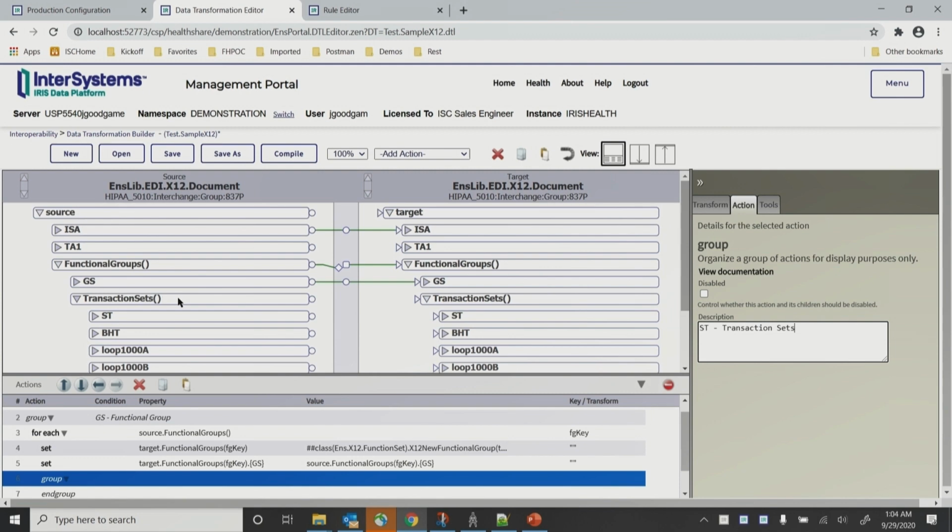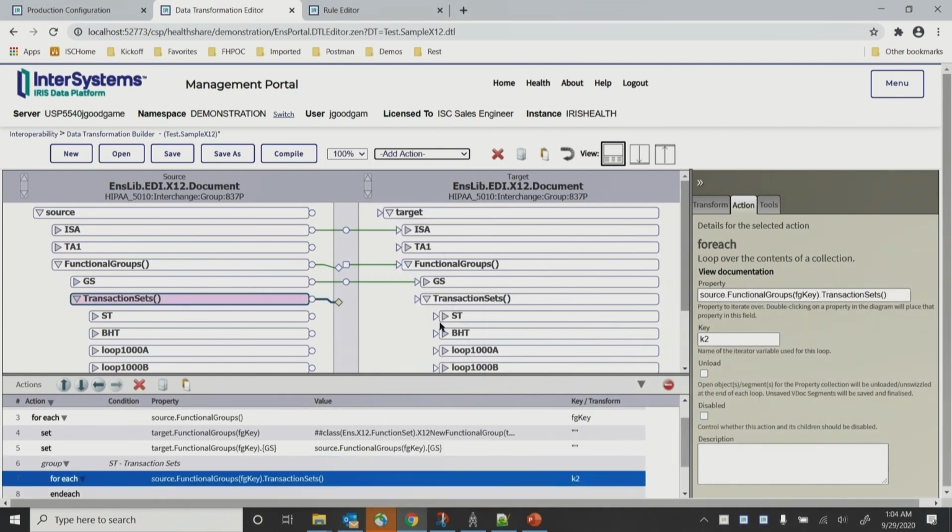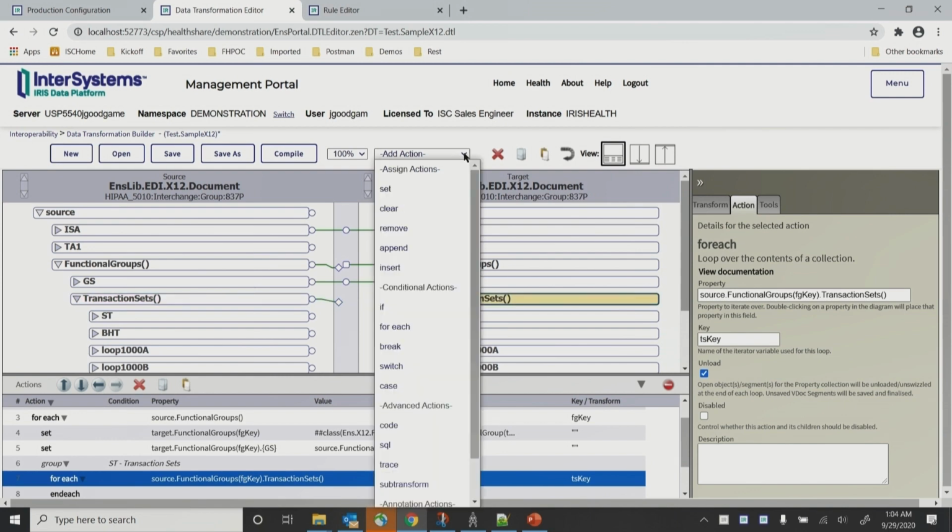We'll also need at this point to add a new for each for this transaction set. And we'll change the key to match the transaction set as well. One of the new features we're using is the unload checkbox here, which helps manage memory by unloading messages through each loop.